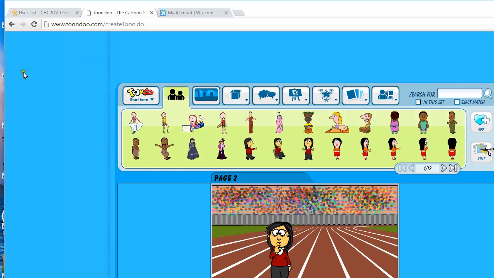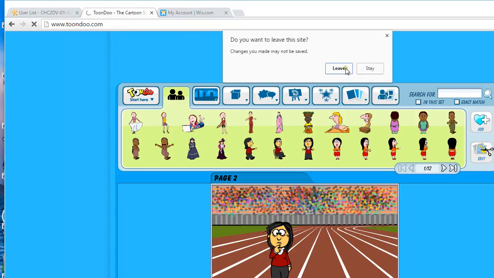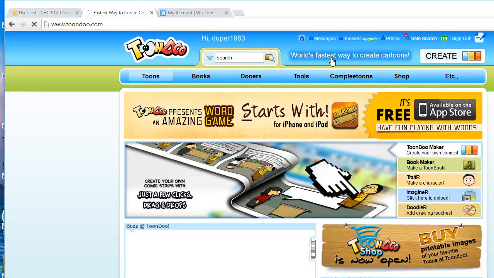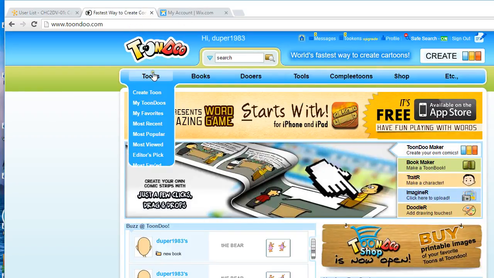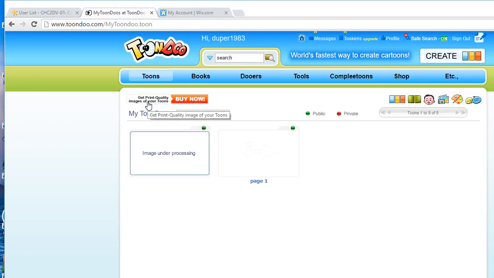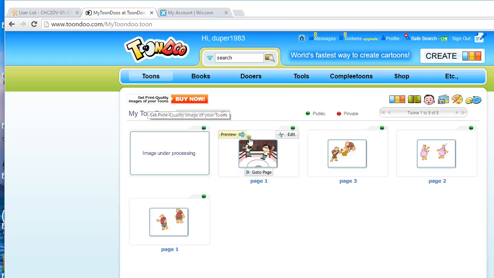The way I did it was to actually just go back to the main menu of ToonDoo, so toondoo.com. There's probably another way around this. I haven't figured it out yet, but this works. So you go to My ToonDoos, and you can see all the ones you've created now. Hopefully that one's saved. So that one is still under processing, but anyway, I've got some other ones here I can use.